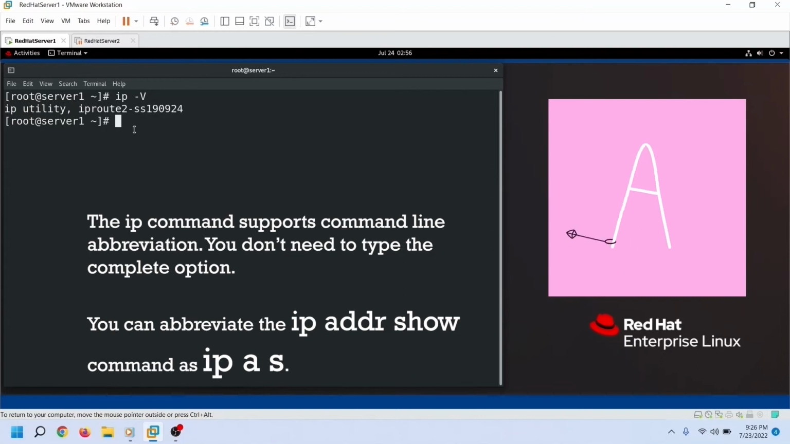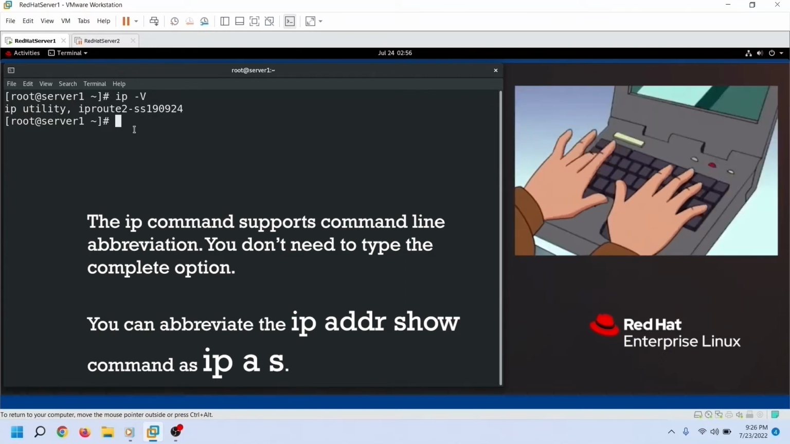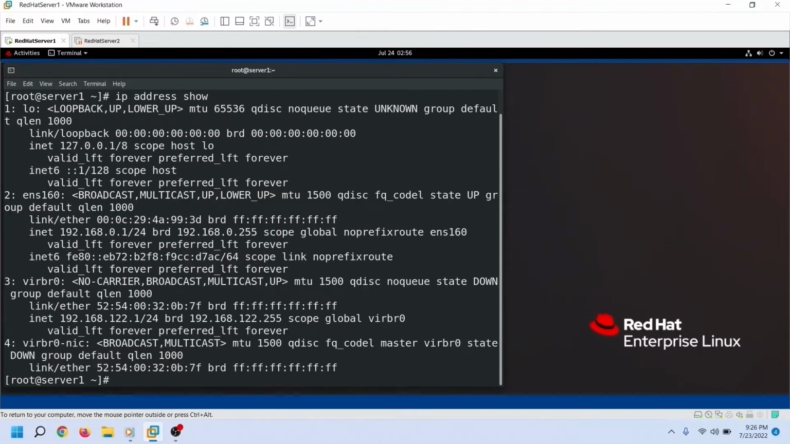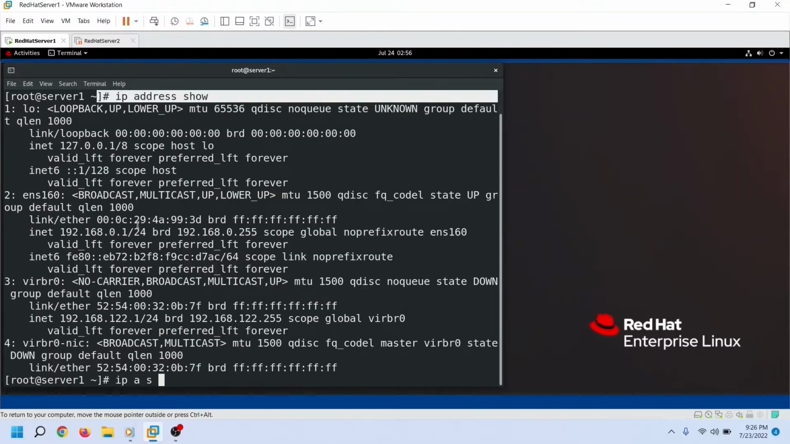You don't need to type the complete option. You only need to type the letters for the option until it becomes unique. For example, you can use the command ip address show, or can use this command. Both commands will return the same output.